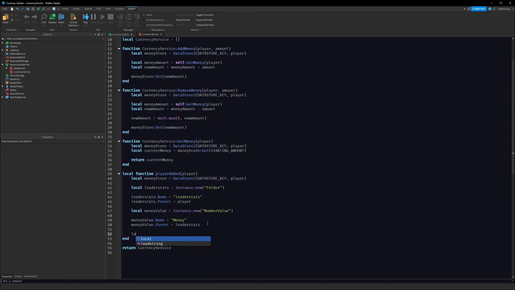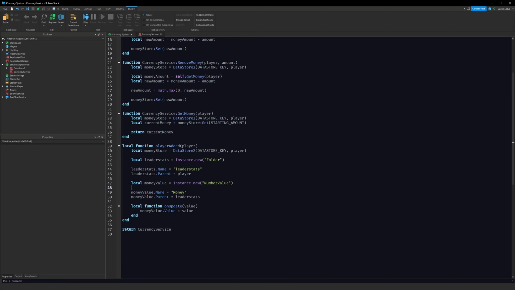We can make a local function here, local function onUpdate, and this will give us the new value. And then we can do here moneyValue.Value equals the new value. And how do we call this onUpdate function here? Well, when the money store changes, so moneyStore onUpdate, we want to call onUpdate. So every time the money store updates, we want to call onUpdate. And also when the game first starts, we want to call this. So we're just going to call this right away when the game starts.